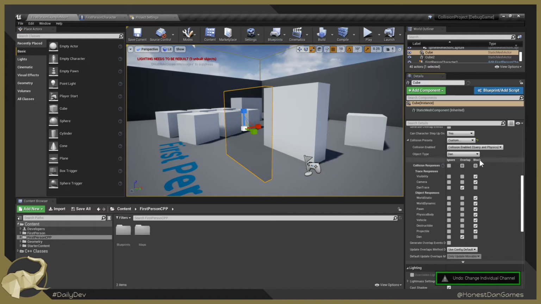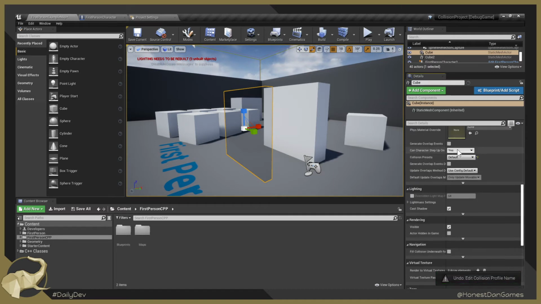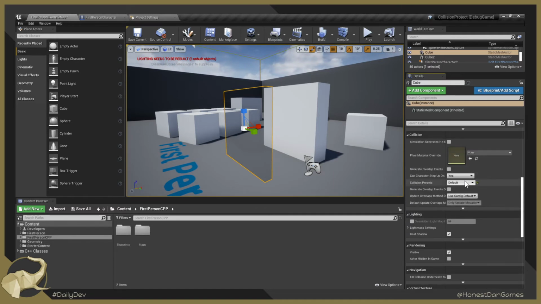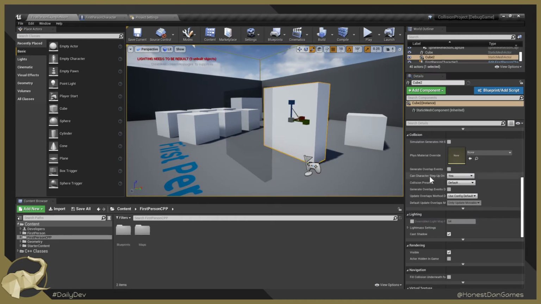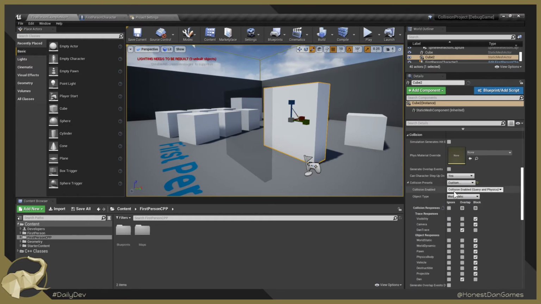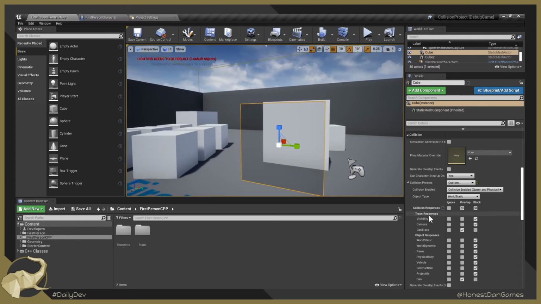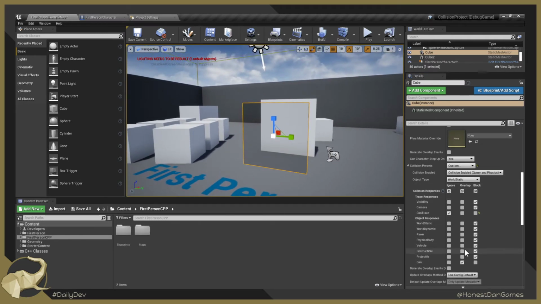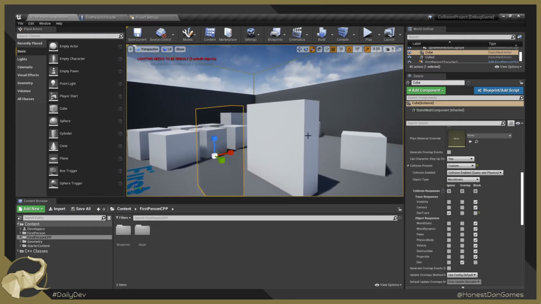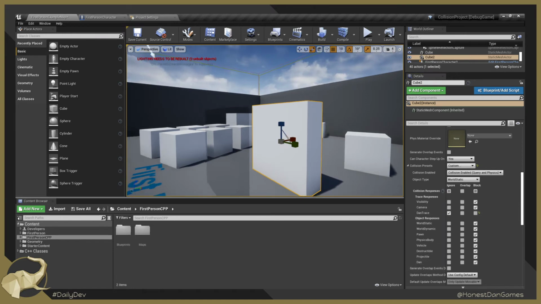Let's go back to whatever it was. No? I hate how undo doesn't actually work. I don't even know what it was initially. World static. Okay. So the Dan trace will ignore. We basically want it to overlap with a Dan projectile, and then this one we want to ignore but hit one.